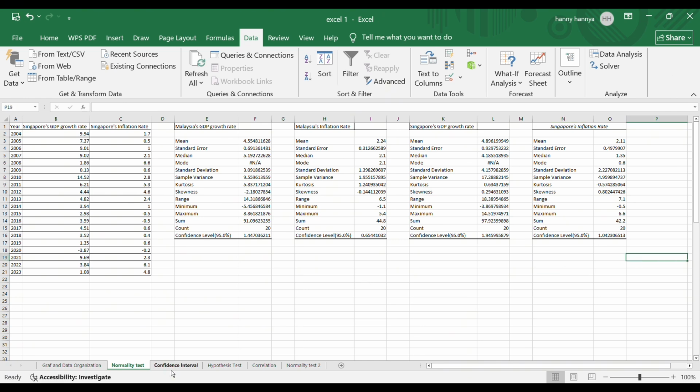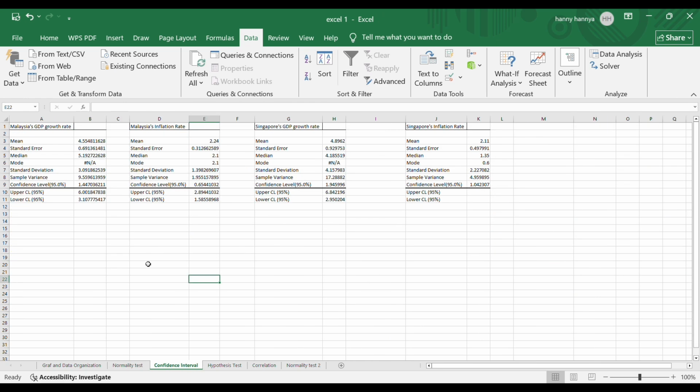Next, go to confidence intervals. So this data is the same as the normality test, but we add on the upper limit and lower limit. How to find the upper limit? We type equals, select the mean, plus the confidence level. Okay, and the lower limit is equal to the mean minus the confidence level, and then enter. So we find it. So we set the confidence interval.